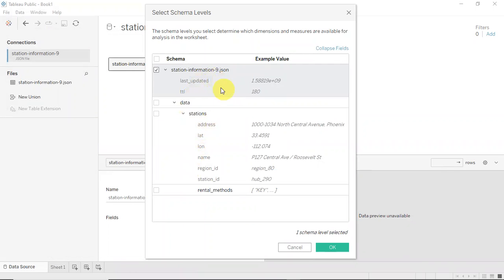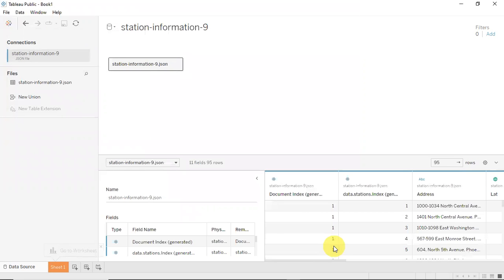And Tableau brings this into the view. So this shows you different schema levels, and it determines the dimension and measures available for analysis. So here I have 4 different schema levels, 1, 2, 3, 4. If I choose the last one, for example, it highlights everything. I can uncheck this, uncheck this, for example, and just bring in the first 2 levels. But in this case, I want everything. But let's say I want the first 3 schema levels. I can just choose this one and bring this in. So I hit OK to bring this into the view.